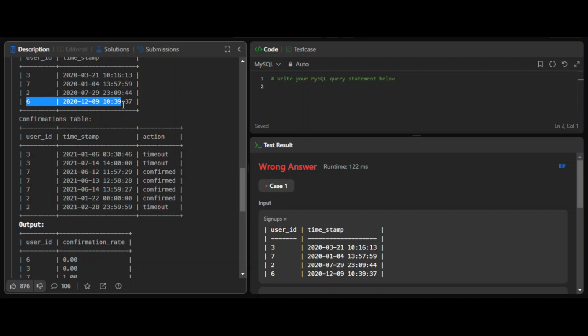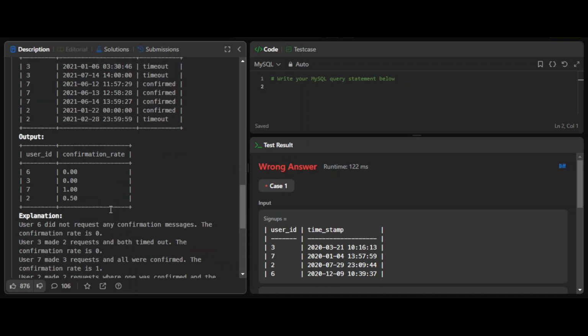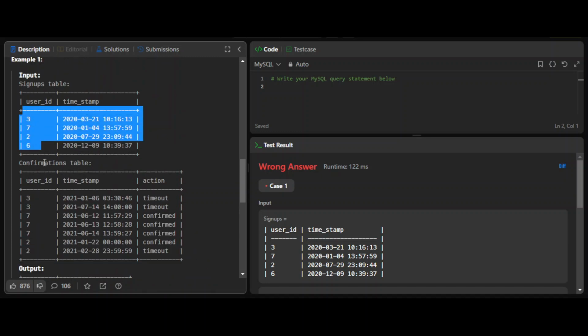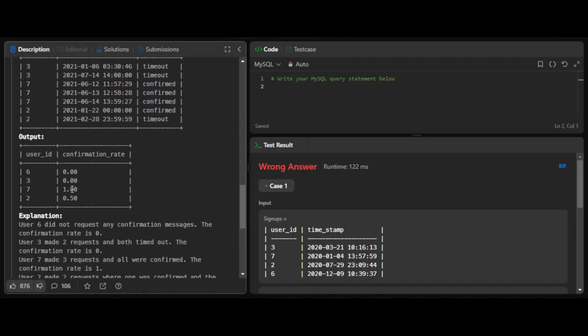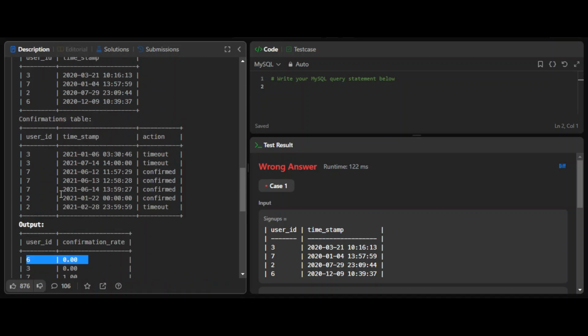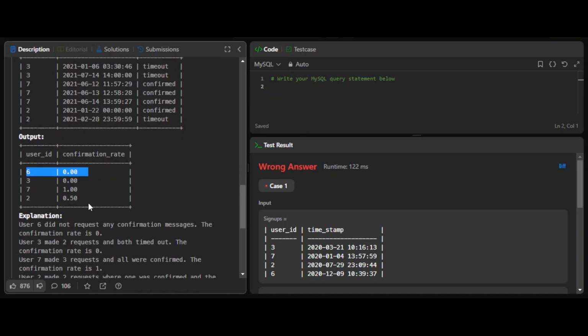User 6 is there in the database, but has not attempted any kind of login, so there is no information for user 6 here. Let's look at the output. The output has all four user IDs from the left table, and it has calculated the confirmation rate. For user ID 6, it is 0 because there is no attempt of login.